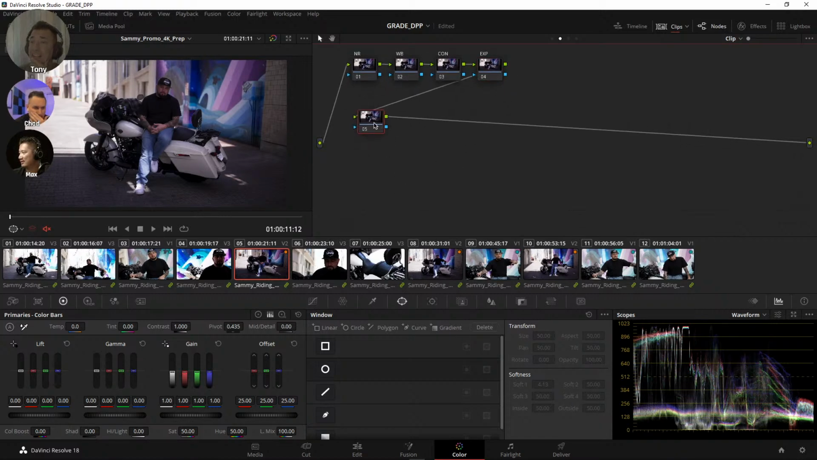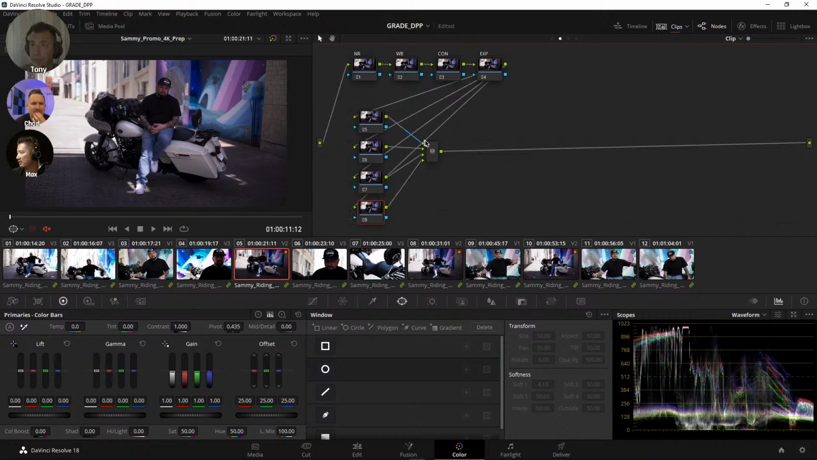Here I'll stack everything with Alt and P to create the parallel node, and another one. It's literally the same as a serial corrector node, but instead of happening one after the other, everything happens at once, and then the total sum is mixed with this node over here. So in these 4 different nodes, I'll do my power windows. If I want to put a negative flag or fill light, that's where I do it.